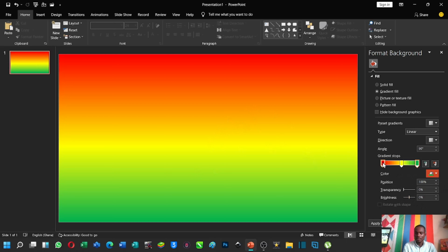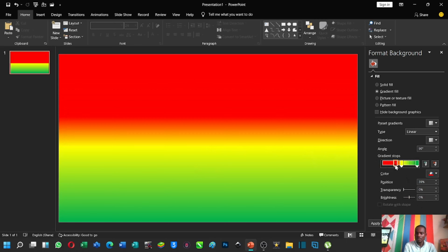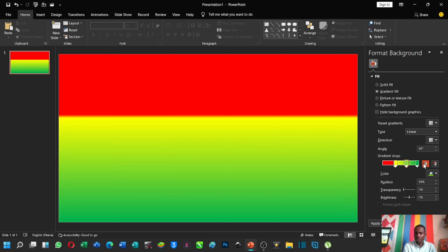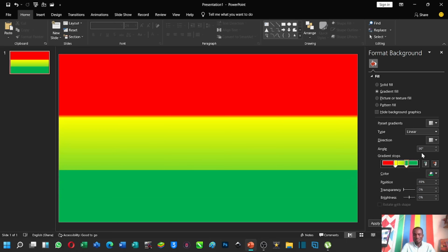Let me bring the first one here, and then bring this one to here. So this will look like the Ghana colors, right? This is just about a background. This is gradient, adding or blending colors to your shape or your work. We can actually do the same to shapes or objects that we insert onto the background.